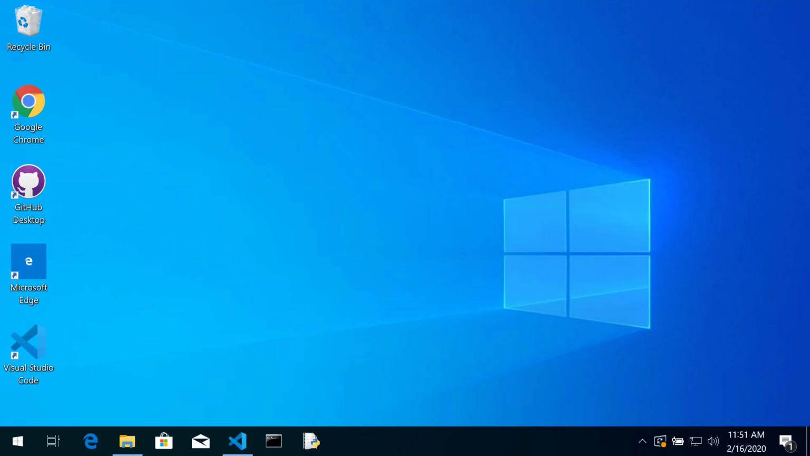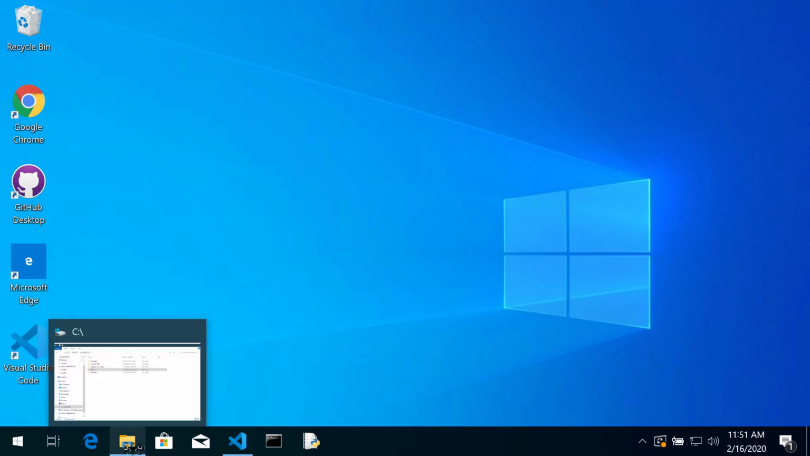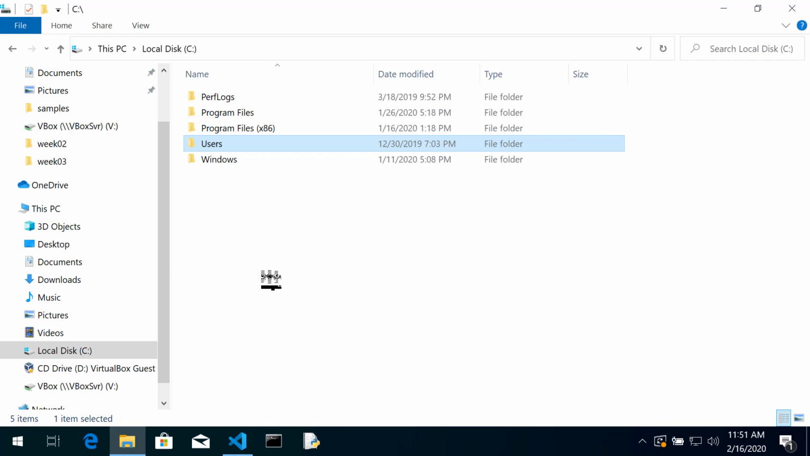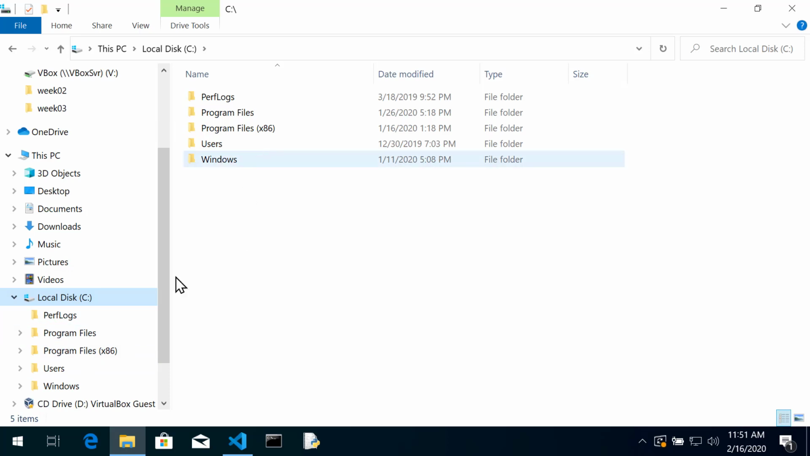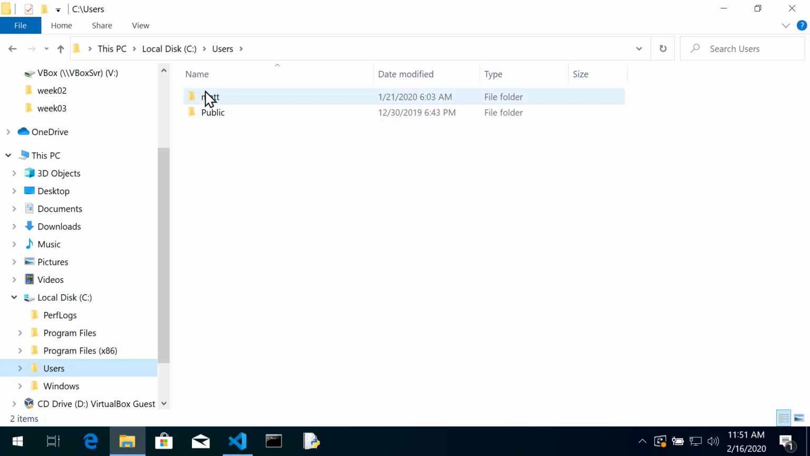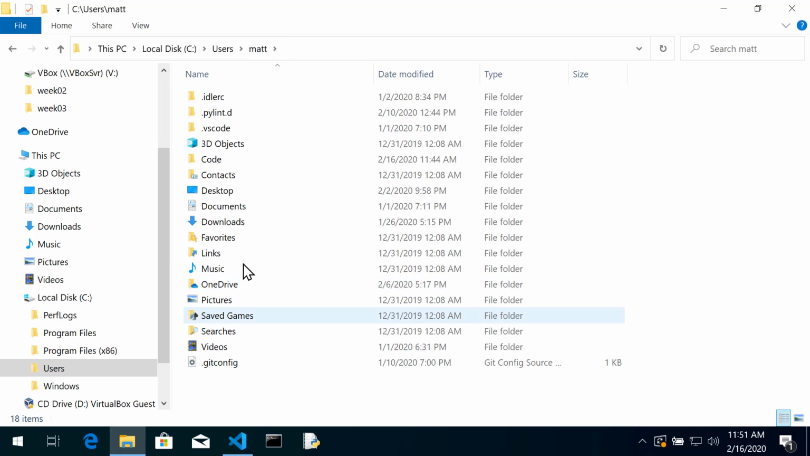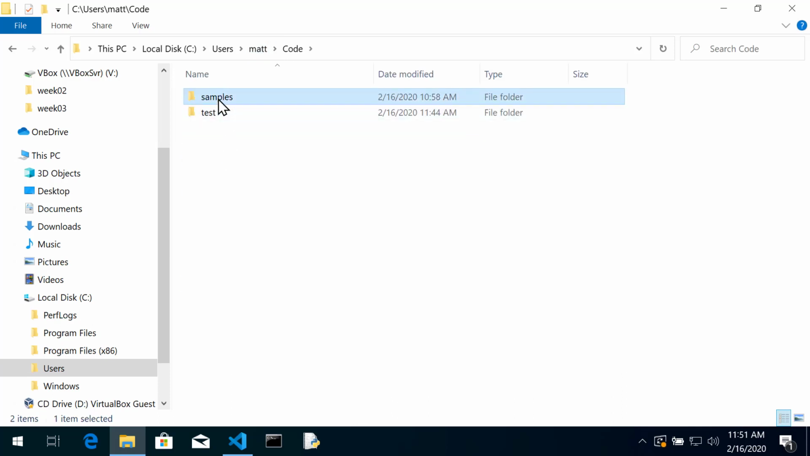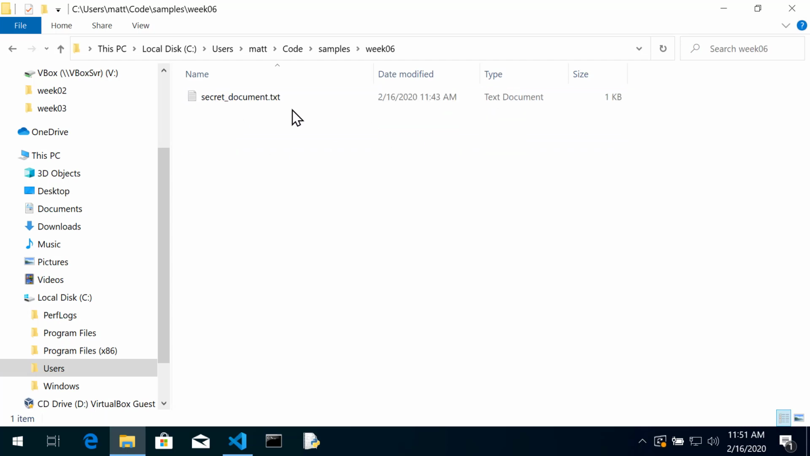So to get started, a file, if you're familiar with files, obviously you use them all the time on your computer, really has two parts. It has a file path and a file name. So if I open up my C drive, I'll go into a users folder, my users folder for Matt, code, samples, week 6, and we see a file secret_document.txt.